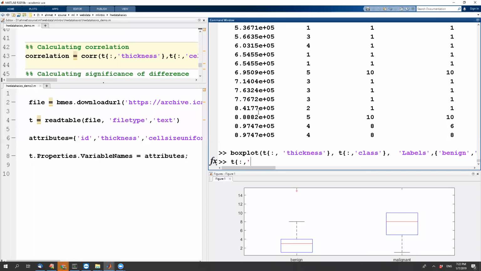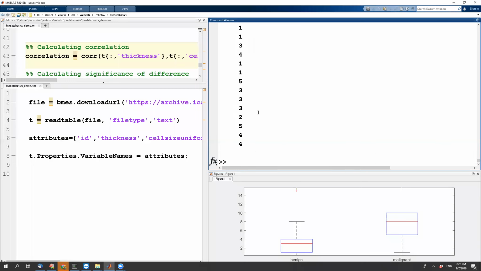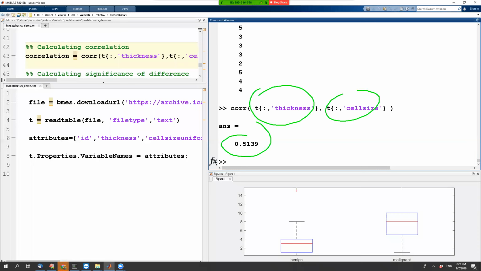We're going to extract the thickness. That will give me a column. And then we're going to extract the cell size, which will also give me a column. Again, I want the numbers. I don't want them to be a table object anymore. And I will pass this to the corr function in MATLAB, which will give me a correlation value. So the correlation value between these two variables is 0.51.